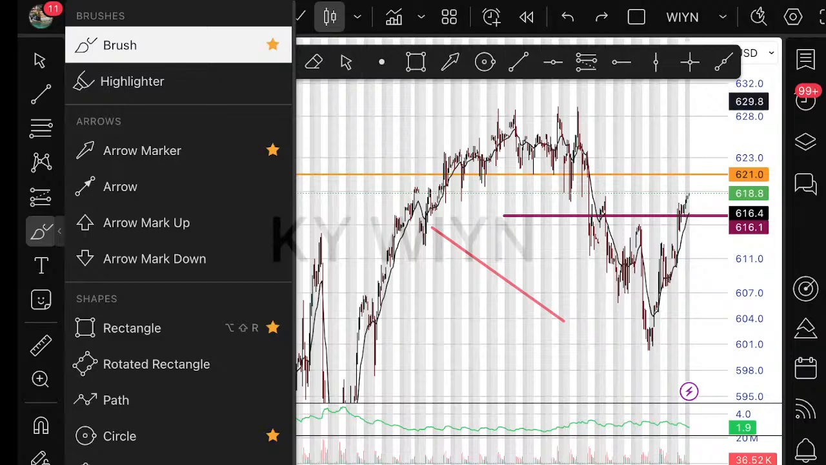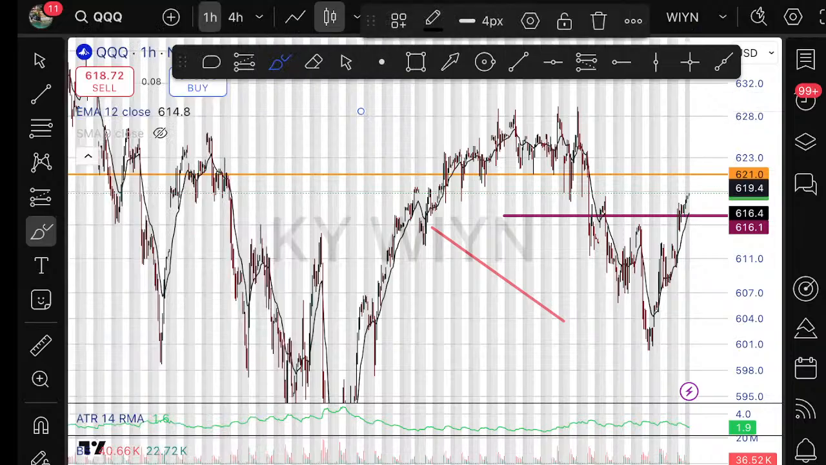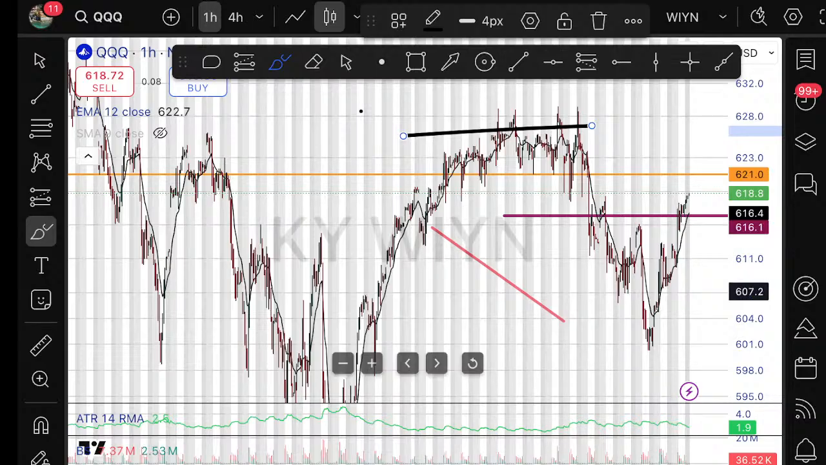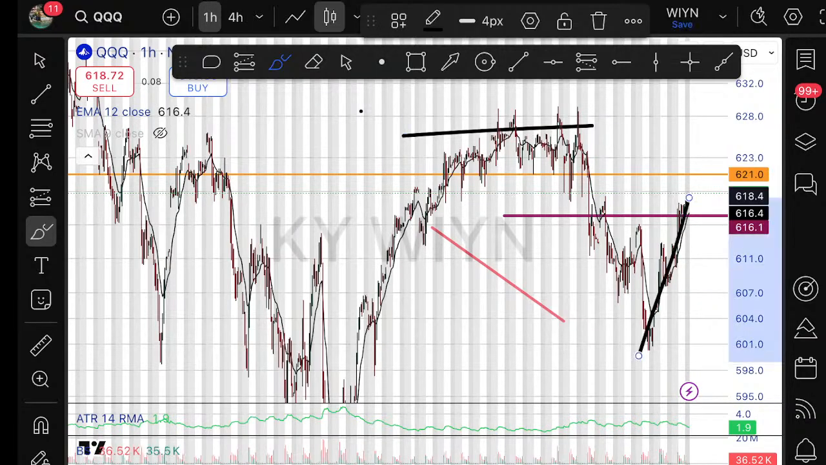Now let's use the brush. The brush is going to be a more abstract way to find your lines, and I like using it as well. You just literally use it and draw a line. Now obviously the line is not straight, but it's really good for drawing abstract lines when you need an abstract line, because sometimes it's really hard to look at a trend and see the trend.